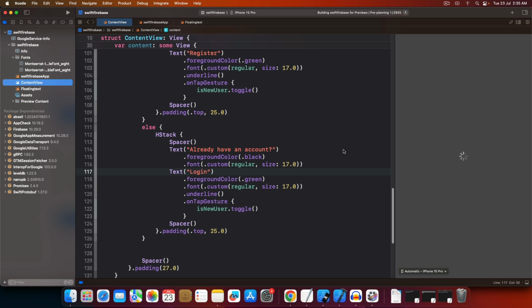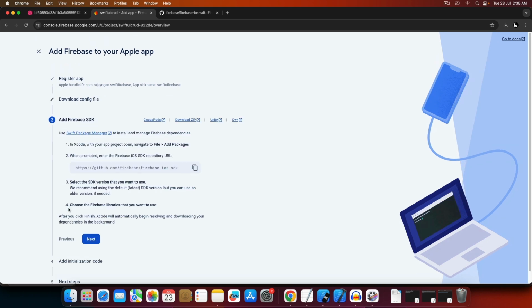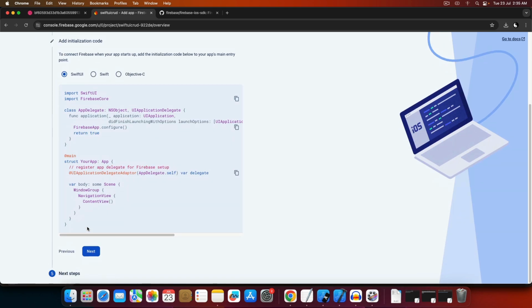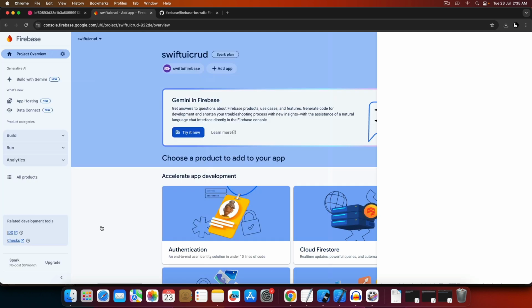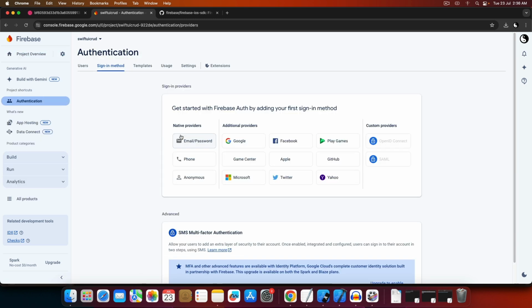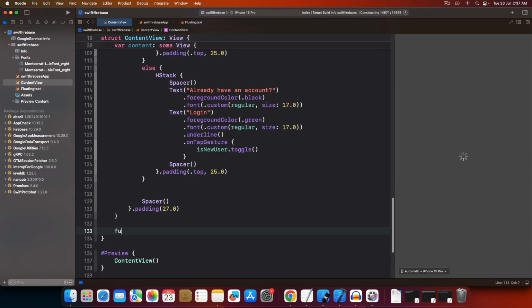Now go back to content view and let's start writing some code. What you need to do is first we'll do the sign up part. Okay, that's it, guys. This is done. Just go here, click on authentication, ensure that email authentication is enabled. That's it. Save.